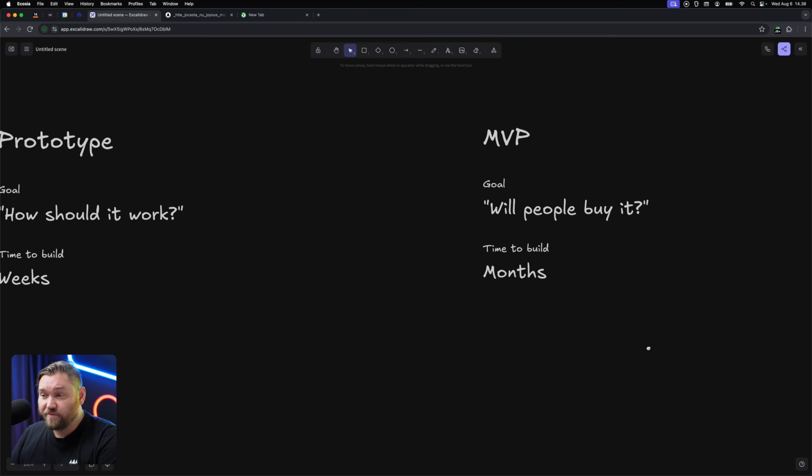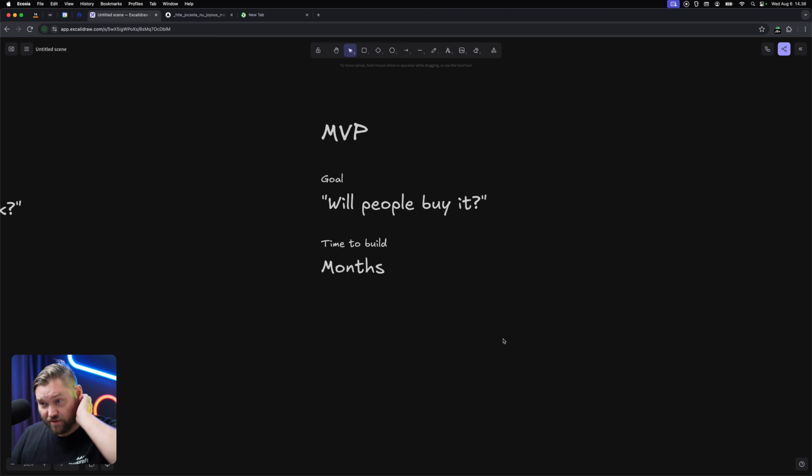And the final term here is the MVP, the minimum viable product, right? The goal of a minimum viable product is to answer a different question. It's not how should it work. It's, do people actually want to buy it, right? You've found out your product. You know you're solving the right problem. You have a good idea of how you want to solve it. Now you need to figure out, is this actually something that connects with people?